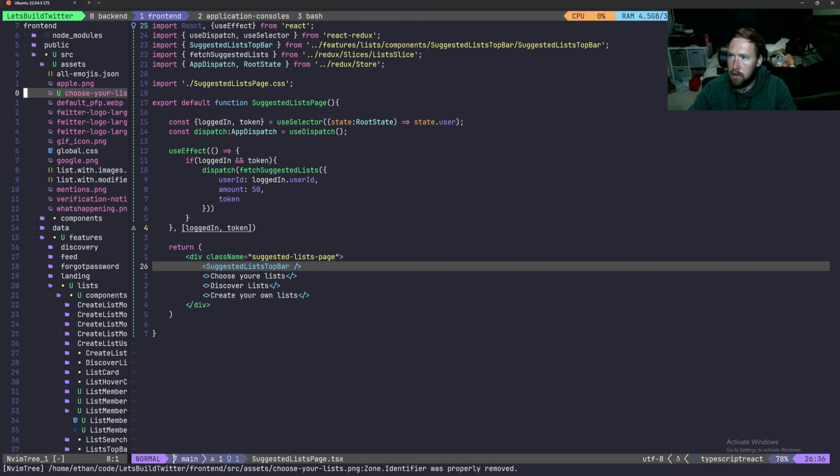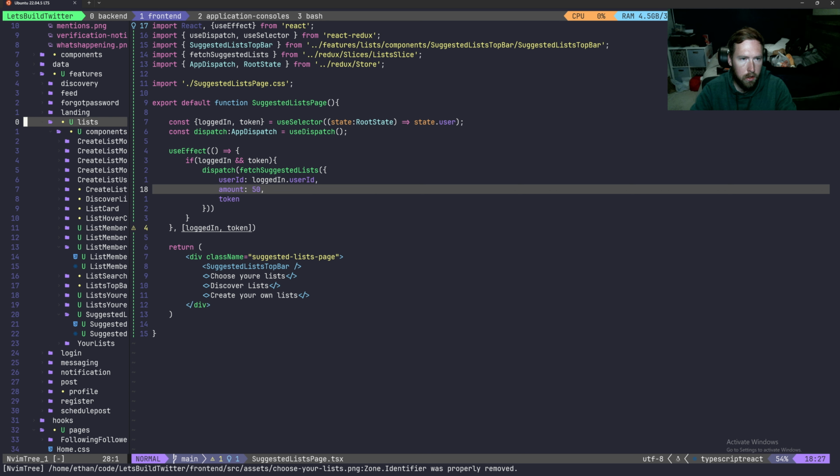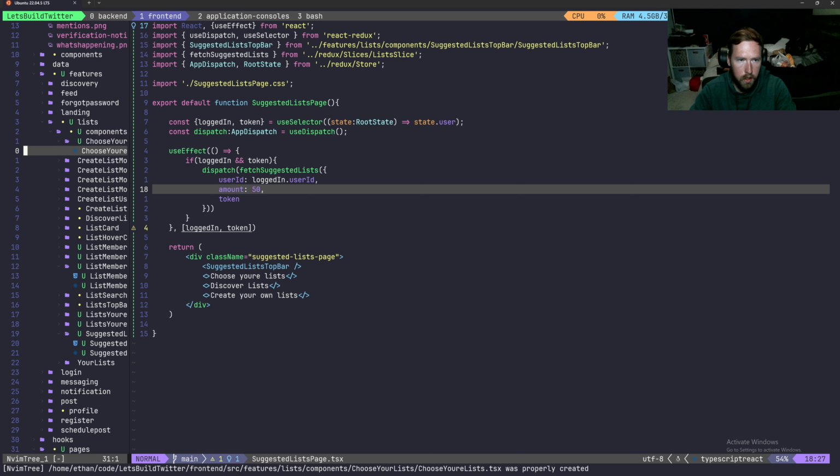Now we're ready to start creating the next component. So let's come back in here, come into our components inside of our list, and then here we're gonna say choose-your-list/choose-your-list.tsx. Also go ahead and make a choose-your-list.css.